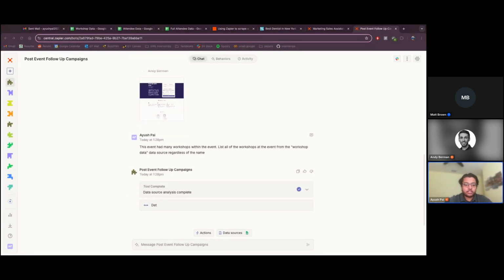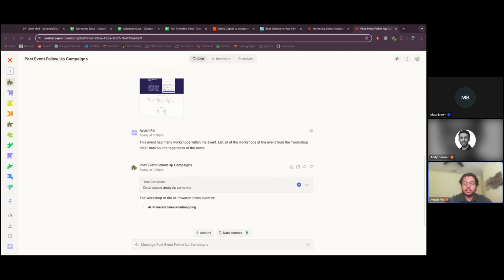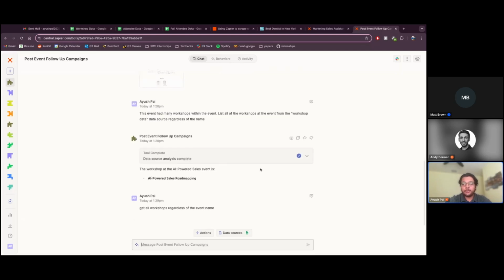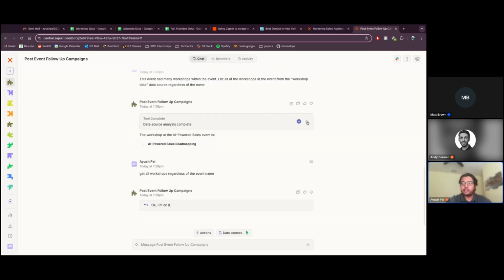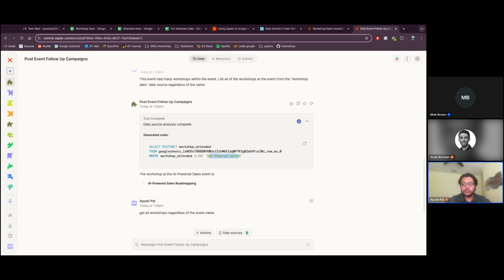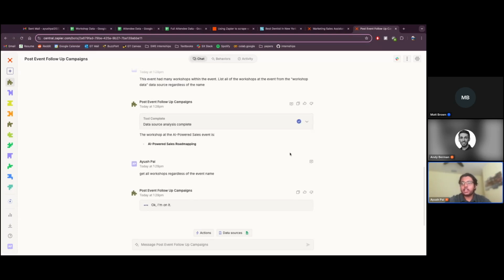And I just want to talk a little bit about what the scenario would be. So okay, I'm not sure why it only got this one. I want to get all of them regardless of the event name. I think it's trying to find names similar to sales or AI-powered sales, because that's the name of this event. It seems like it put this AI-powered sales SQL query in there, but I want it regardless of the event.